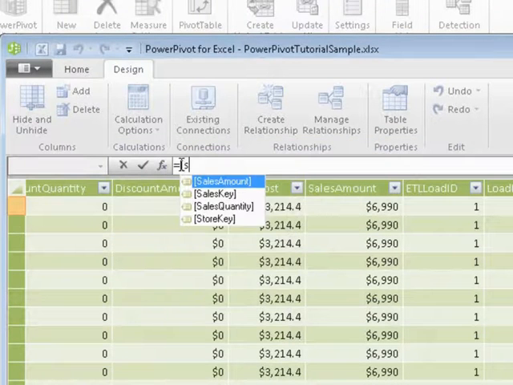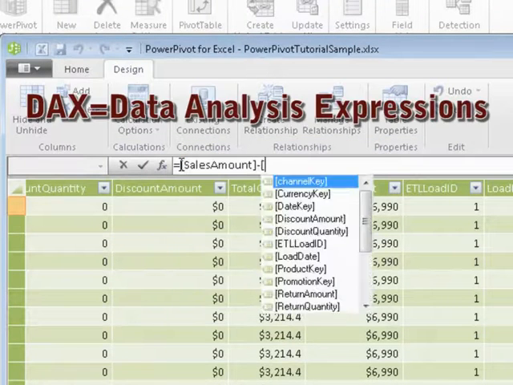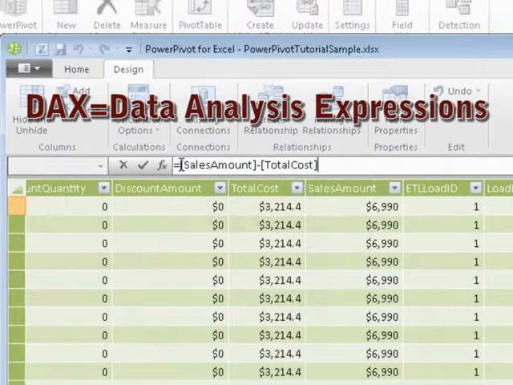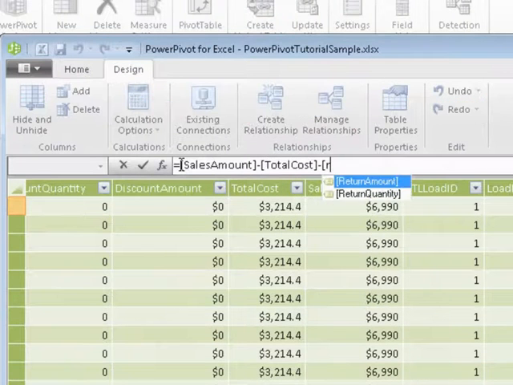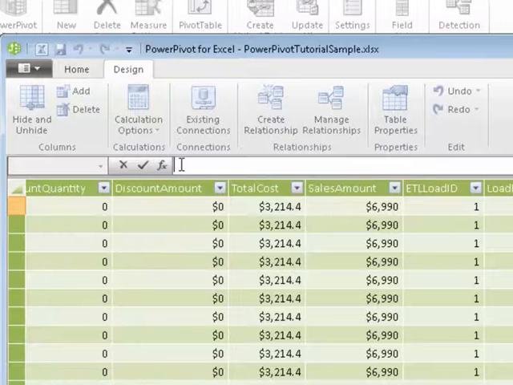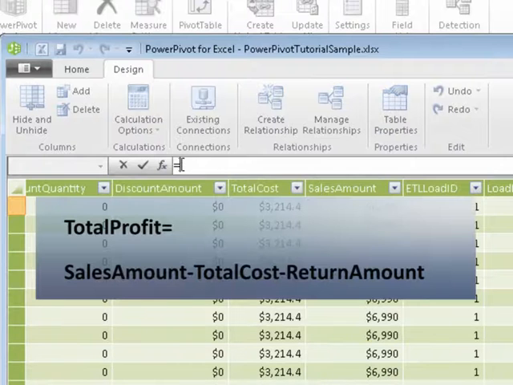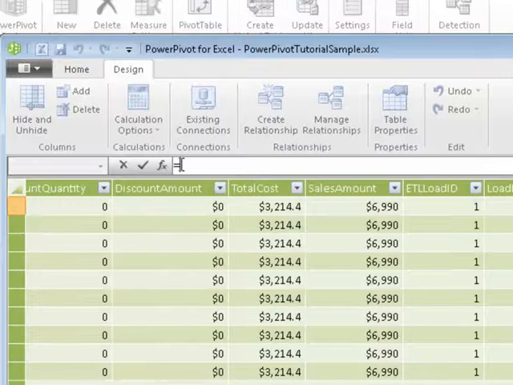The formula language is called DAX, or Data Analysis Expressions, and it's a new language included with Power Pivot. For more information, visit the DAX pages online. Every formula begins with an equal sign. To calculate total profit, I'll start with sales amount, and then subtract total cost and return amount. Column names are contained inside brackets.